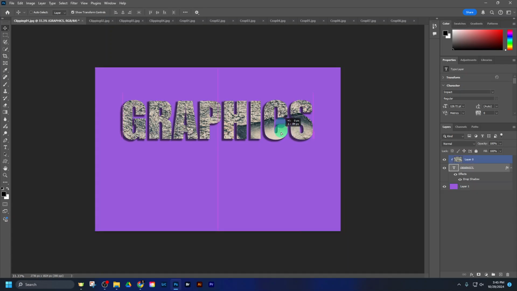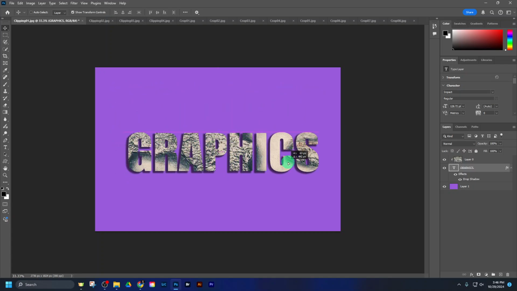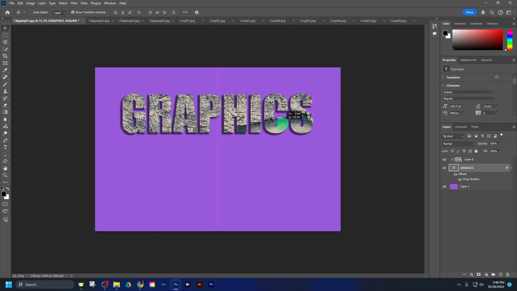So that is how you create this clipping mask. So you can see there's a mask created with the text so you can see through it. So you can put it however you want, just like that.